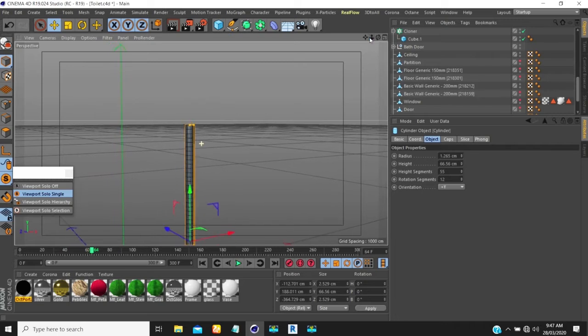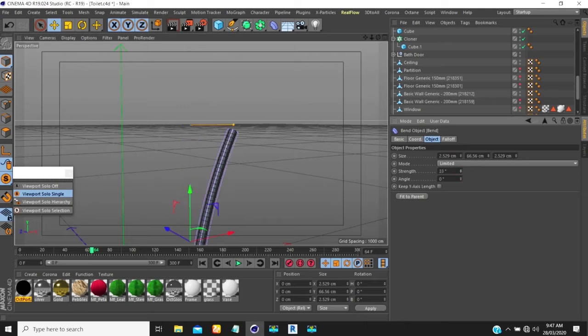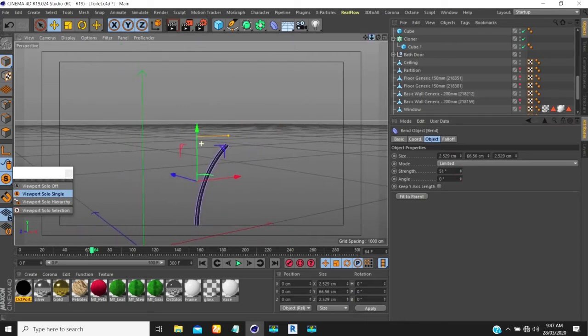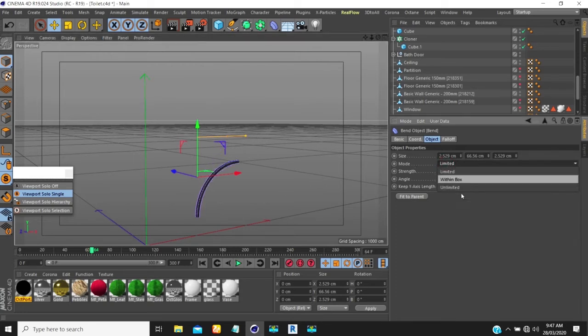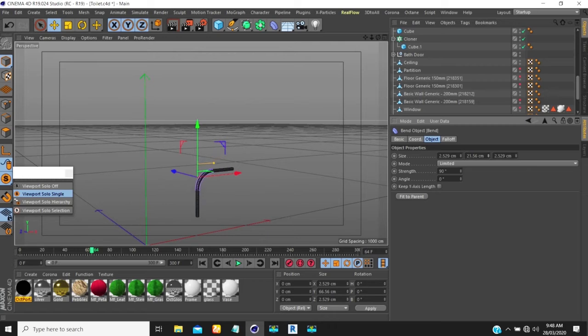So I'm going to bring in a bend deformer. I'll make the bend deformer a child, so if I rotate this, this is what I get to have. So I want to rotate it 90 degrees, and I want to limit this, so I'm going to bring this down just so I have this. Maybe we should say 40 or 20, 10. Okay, I think 10 is fine.